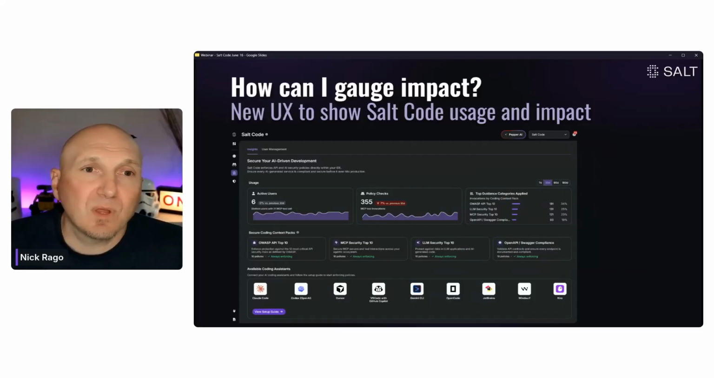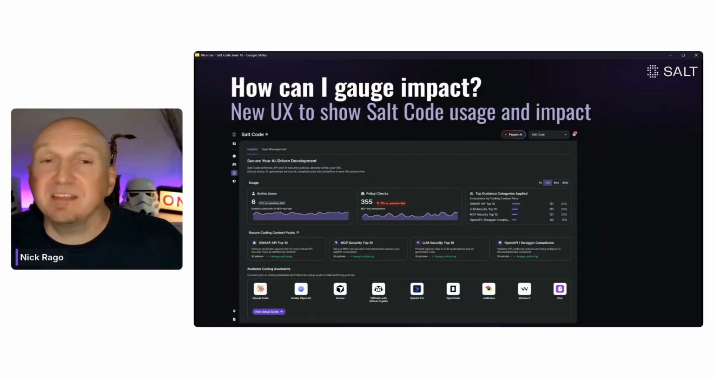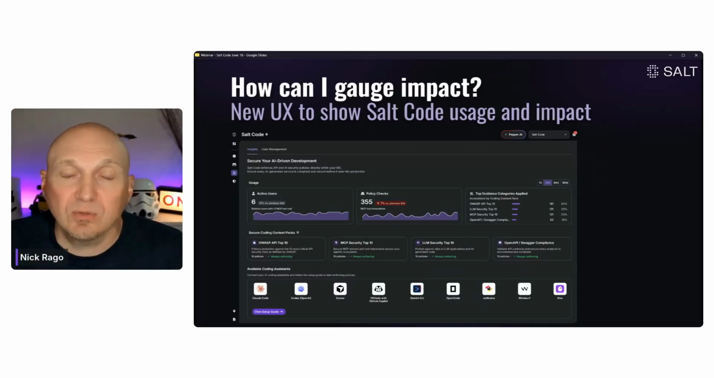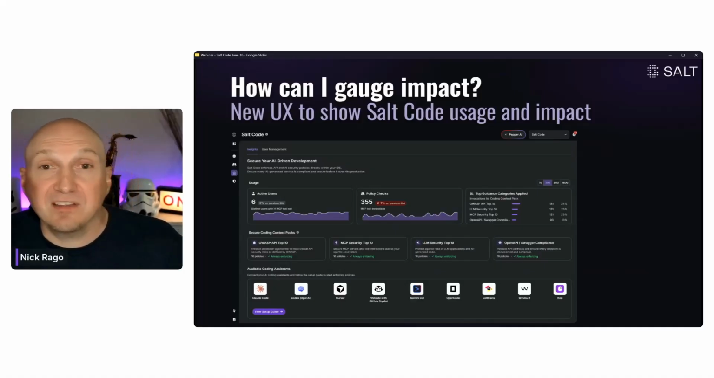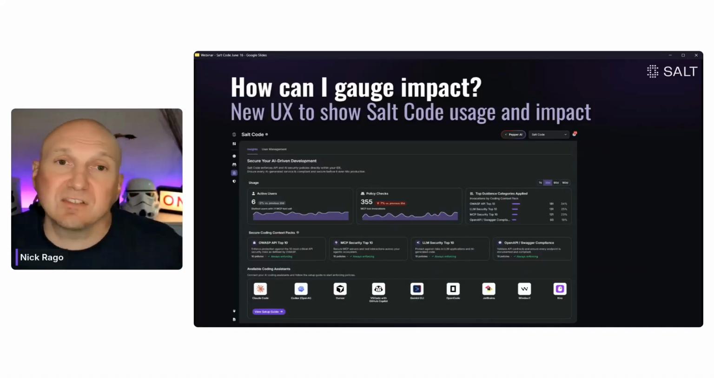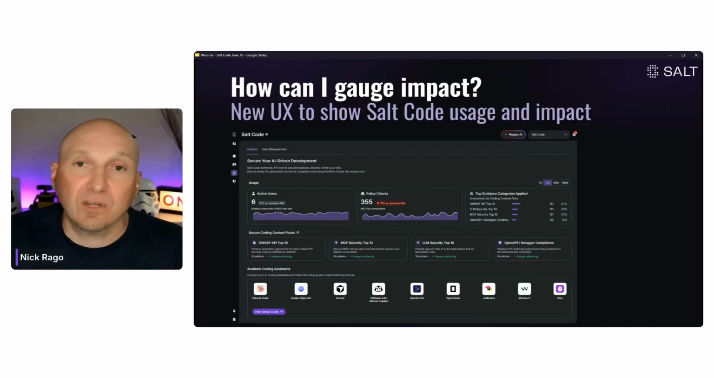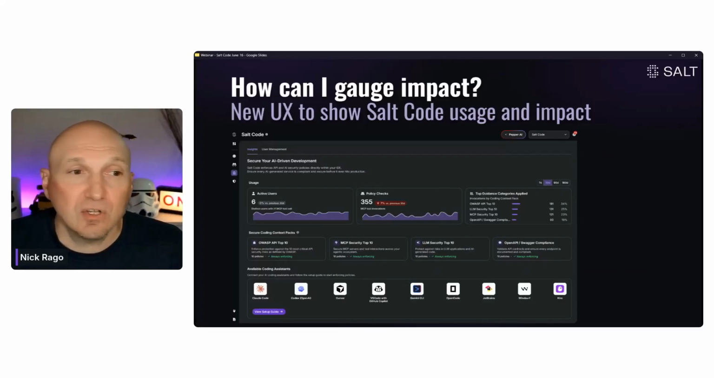Okay. For gauging impact, it's one thing to push everything down and configure the coding agents and make sure that they have the guardrails in place to know what good code and what good architectures or configurations look like. It's another thing to actually see the value from an application security standpoint. So what we did with Salt Code as well is we've provided a window into usage. What is the impact that these policies are actually having on the coding agents that are inside your environment?